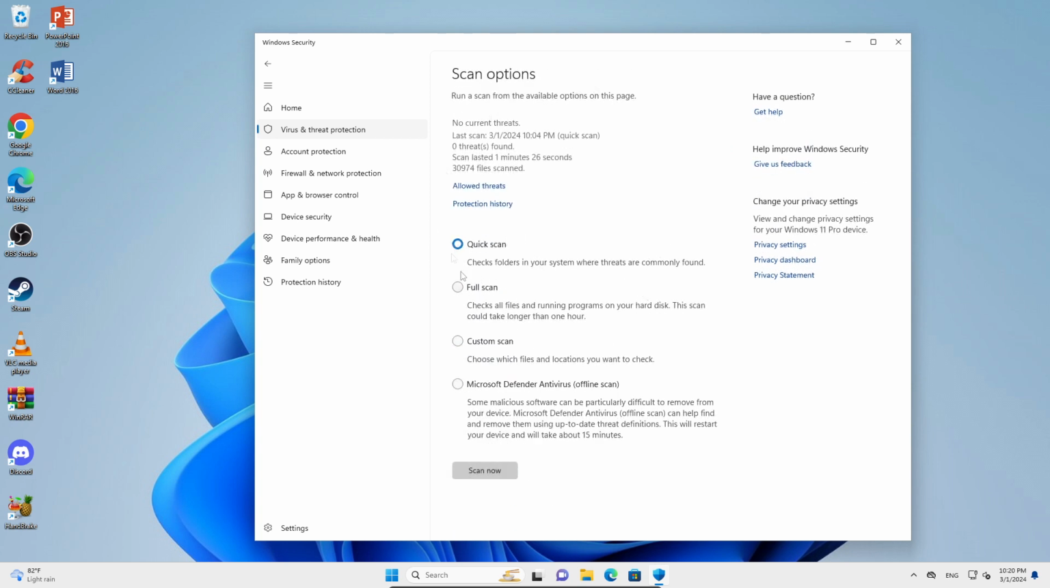Okay, so a quick scan just checks folders that are more likely to have viruses, where Windows thinks there might be viruses. So it's just going to go into a couple of folders and run a very quick scan. Okay, so I'm not encouraging you to run a quick scan.